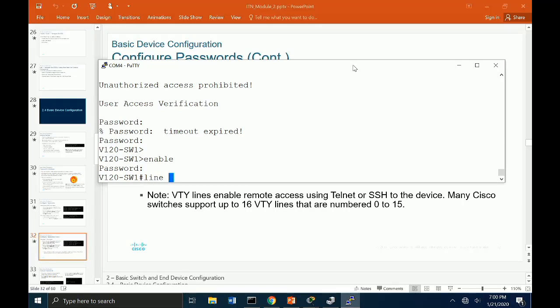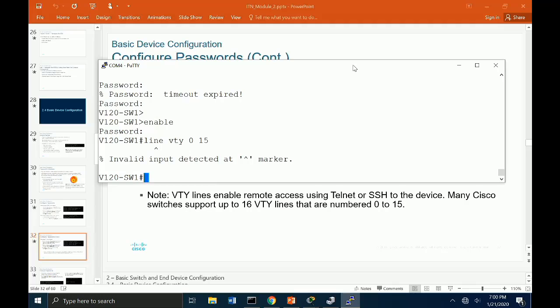If I issue line VTY 0 15, this is a valid command. It's on your PowerPoint slide. If I issue that, I actually get an error message. And the reason I get an error message, even though this is a valid command, is because I'm issuing it in the wrong mode. Okay? So these commands are what we call context sensitive. Only certain commands work in certain modes.